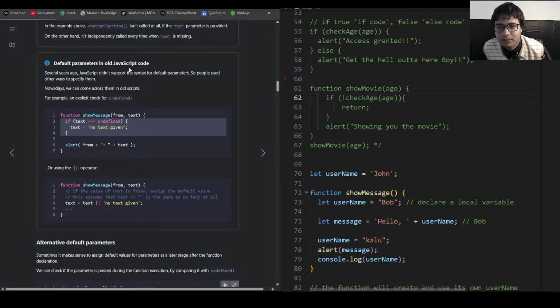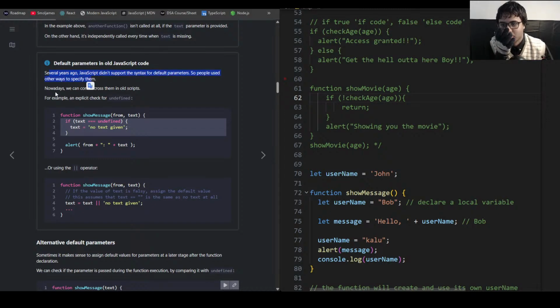Default parameters in old JavaScript code. Several years ago, JavaScript didn't support the syntax for default parameters, so people used other ways to specify them. Nowadays we can come across them in old scripts, for example an explicit check for undefined. We have another one too actually.